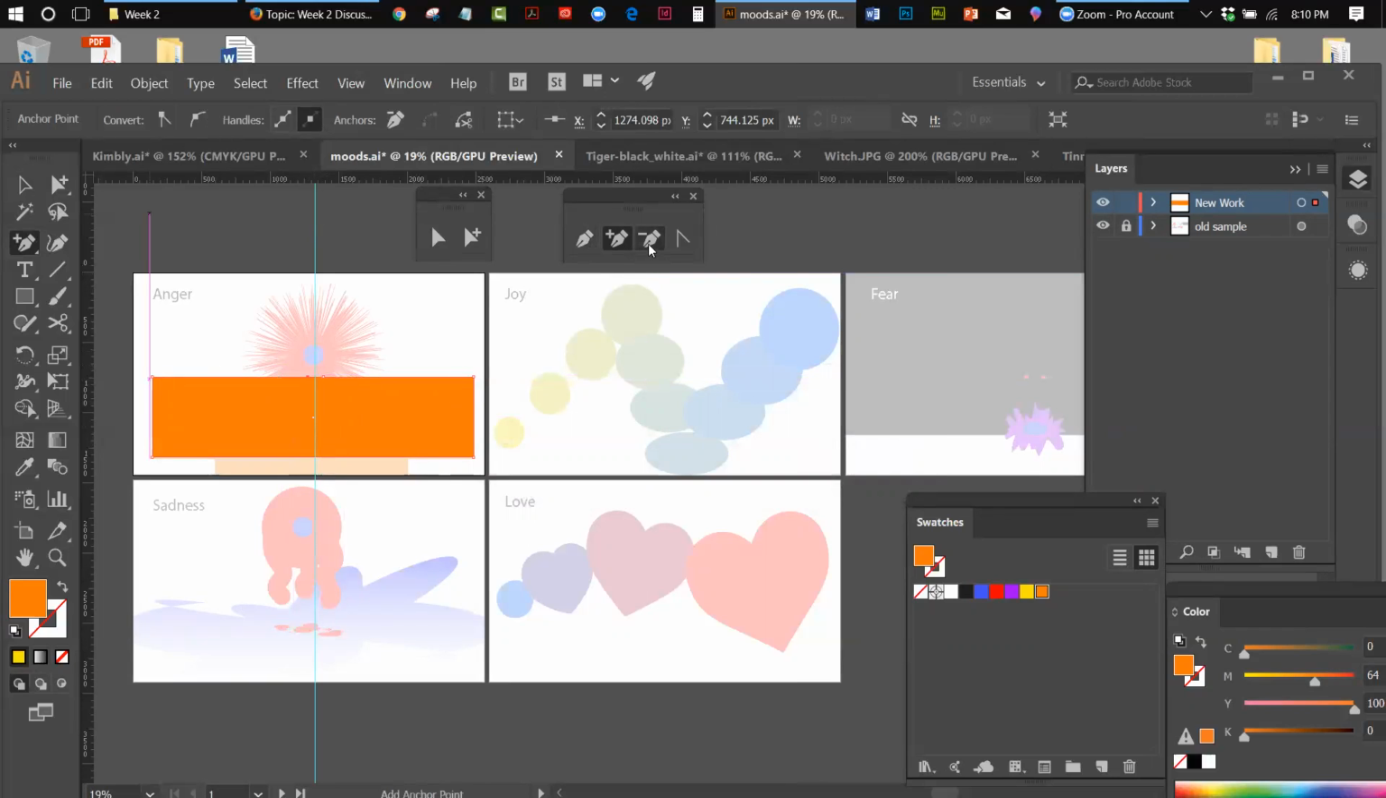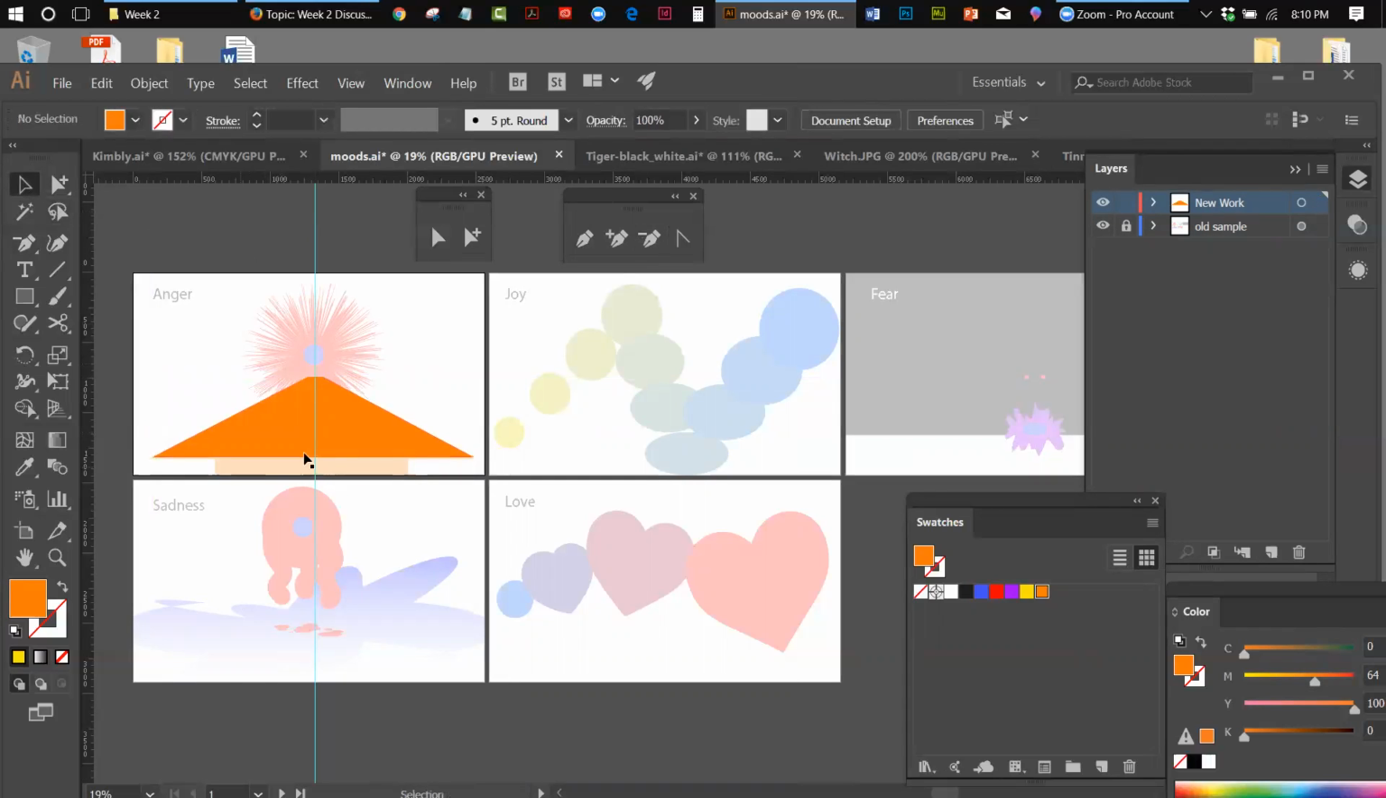And then I'm going to get my delete anchor point tool, and I'm going to come over here. I'm going to click on that, and then I'm going to come over and click on that, and I end up with exactly the same thing, which is a pointed or arrow-headed shape. So there's two ways that you could do it, okay?